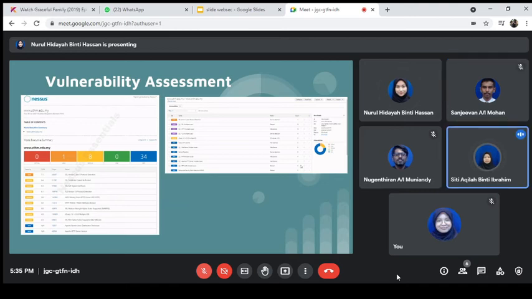Okay, for vulnerability assessment, like was said earlier, we use the Nessus tool to scan for vulnerabilities that a malicious hacker could use to gain access to any website. So the website that we scanned is www.uthm.edu.my. So this is the result after we scan using Nessus.